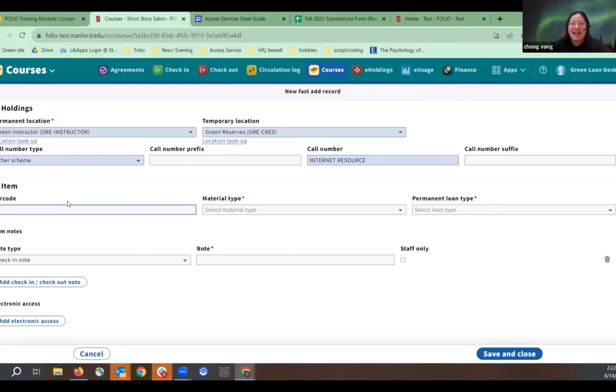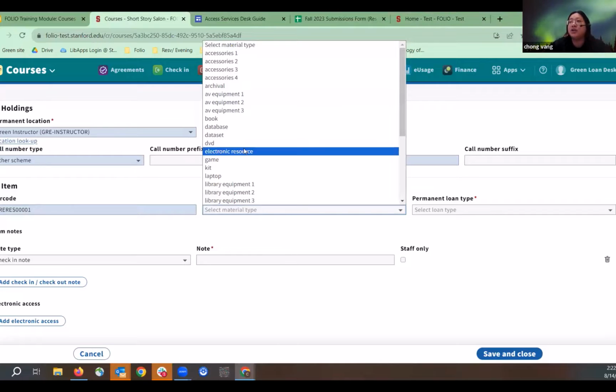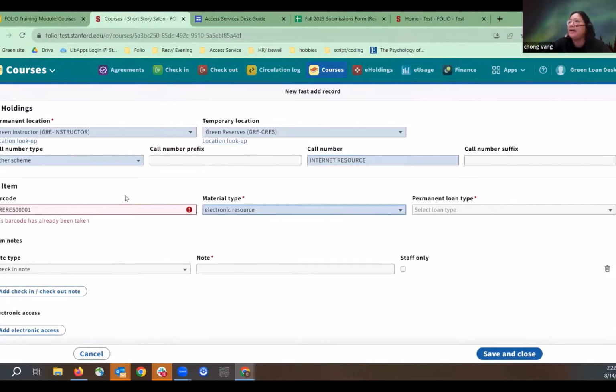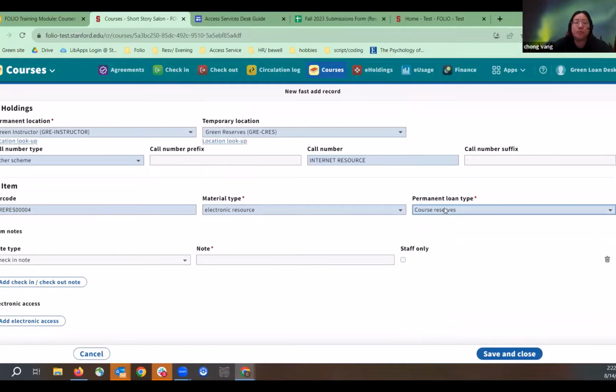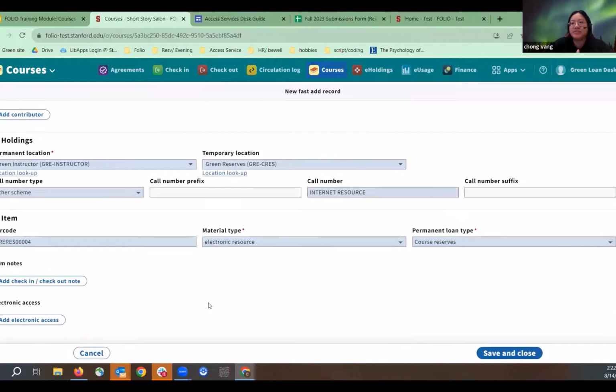I'm going to paste the barcode here. And because this is an electronic resource and we don't have the physical book, I'm going to select electronic resource. As you can see, I've already used that barcode. Then I'm going to select course reserve for permanent loan type because it's an electronic resource and we can't really control the loan period. And then I'm going to delete the note type because I don't physically have the item, so we're never going to be checking this item in.